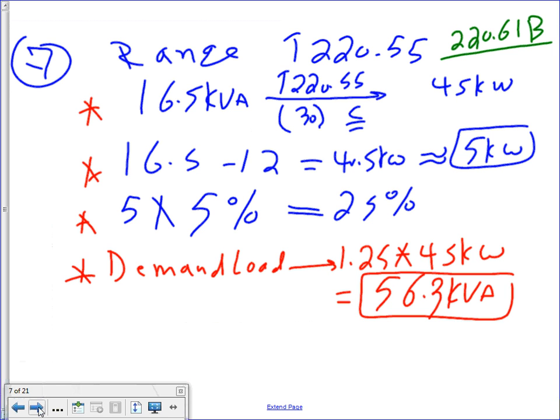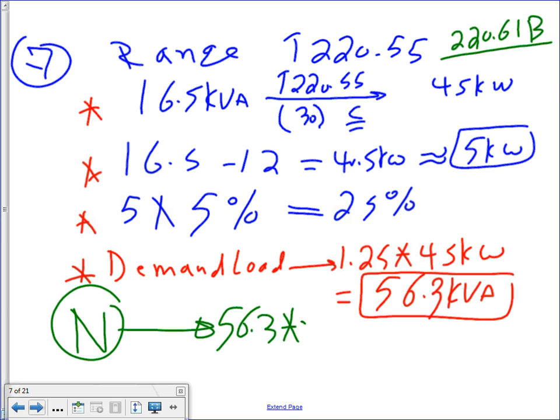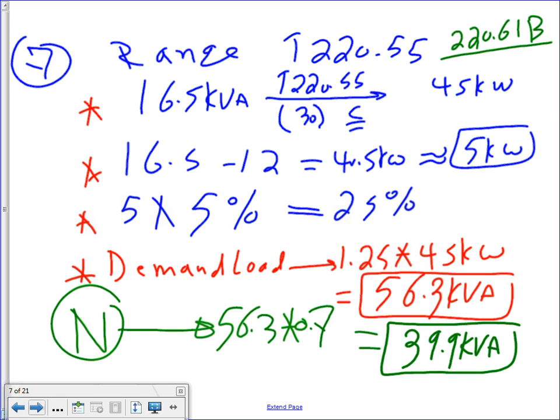For ranges, go to step number 7, please, ranges. You see in the code book, for ranges, take 75% for calculating the neutral size. You guys did it with me, 75%. So for neutral calculation, right here at step number 7, big N, sizing N, you take the same number, 56.3, multiply it by 0.7. Why 0.7? Because the NDC code book came up with 0.7, and you end up with 39.9 kVA. Can you guys write for step number 7, when you size a neutral, that's how much you're going to size a neutral.